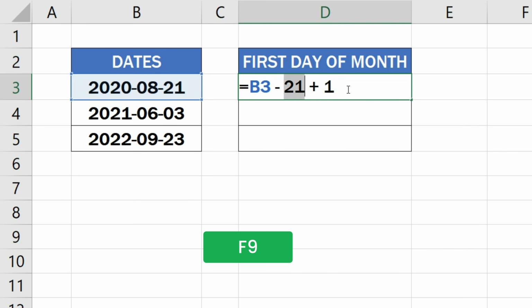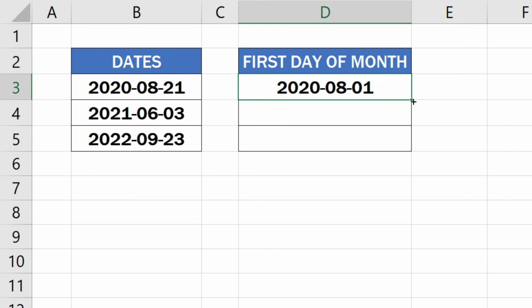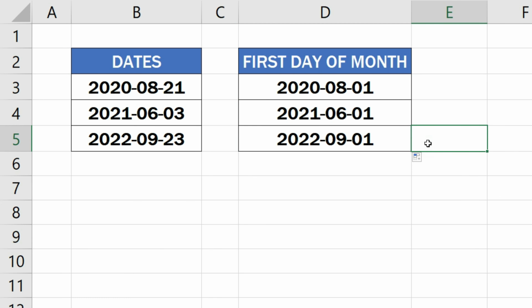Here the DAY function returns 21 for the first date. I then subtracted 21 from the date, and that will give us the last day of the previous month of this date, which is 31st July 2020. Then I added 1 to it to get the first day of the month for this date, which is 1st August 2020. As you can see, we now have the first day of the month for this date. Let's copy the formula to other cells to get the first day of the month for all these dates.